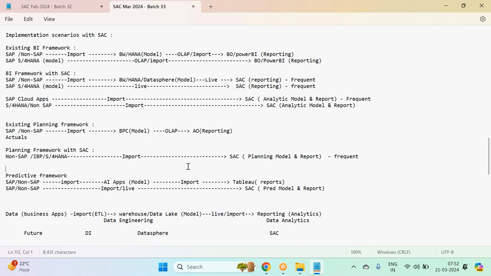Then when it comes to predictive analytics, we extract the information into AI servers, into your Python servers, where your data science team will build some ML algorithms. What does your data science team do? The data science team comes and builds their own machine learning algorithms.